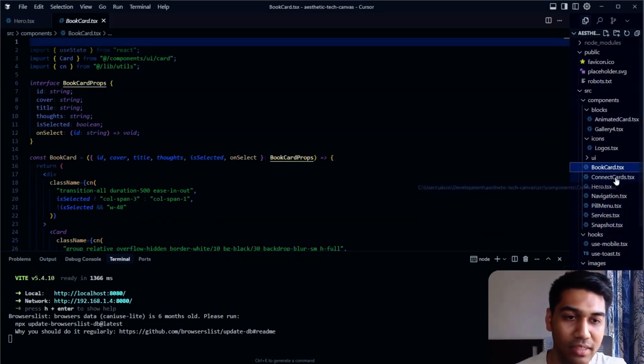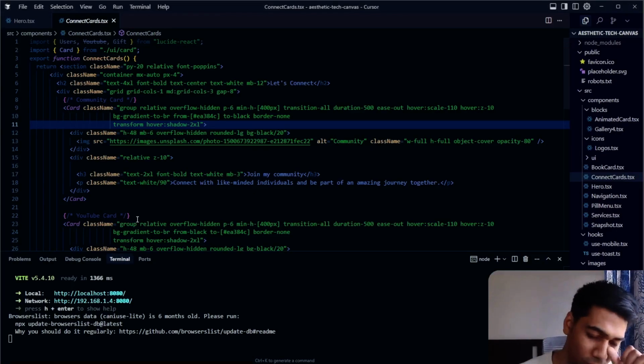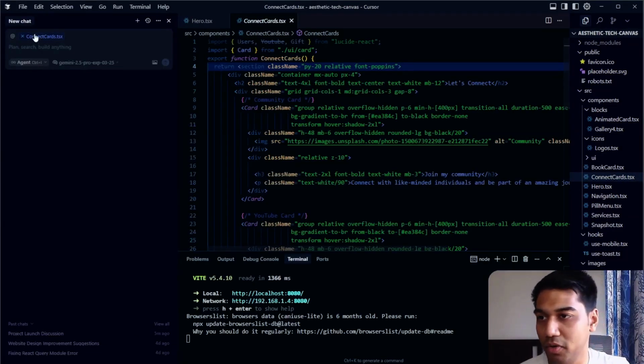So let's say these are my connect cards, right? Let's say I want to update them. They obviously look super bad. They don't look super cool, at least. What I can do is click on this and click on add symbol to new chat, right? When it says add symbol to new chat, you come back here.